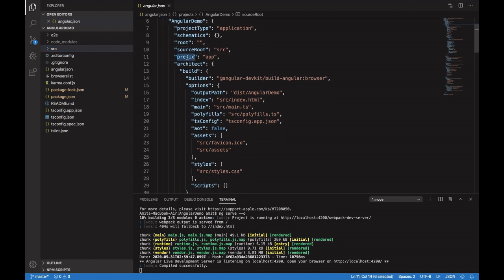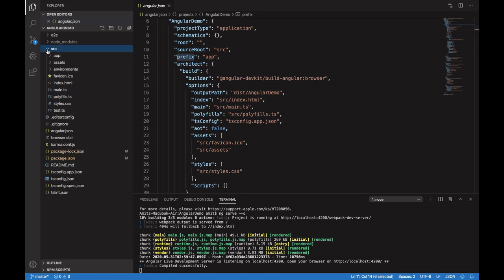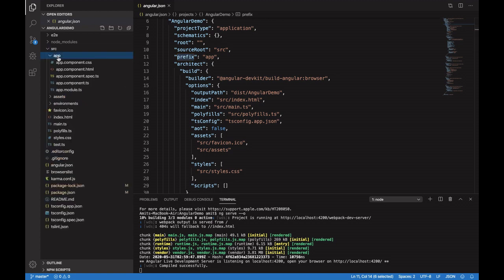This is the prefix. This is the default prefix which gets generated while creating a new application, and the name of the prefix is app. If you go to the source folder and inside app, this is the default folder that came up with this project. And if you see, these are the prefixes that are being used inside all the files.